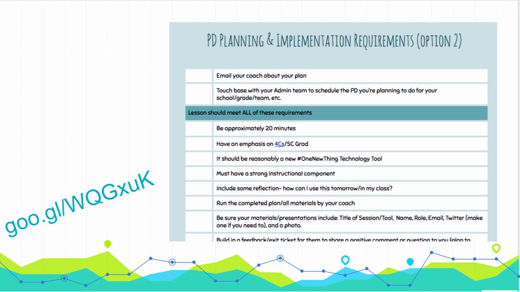On the Option 2 webpage, you'll also see the next steps or the PD planning and implementation requirements. There's one of these for each of the options. This one covers the information that you'll need to know to be successful with developing and leading a PD for your school. The link up here, the short one on the screen, also takes you to this, so you can get it from the website or you can get it from the short URL.